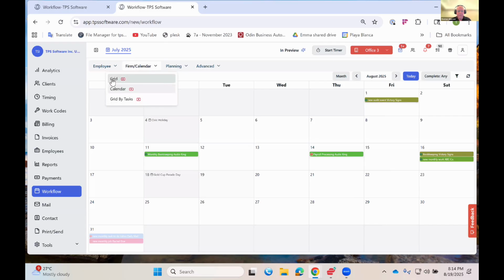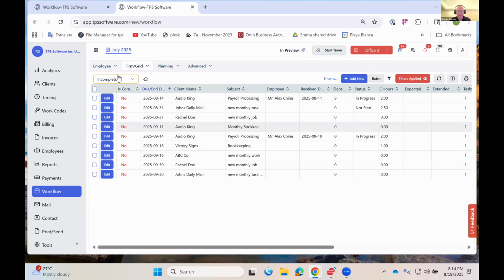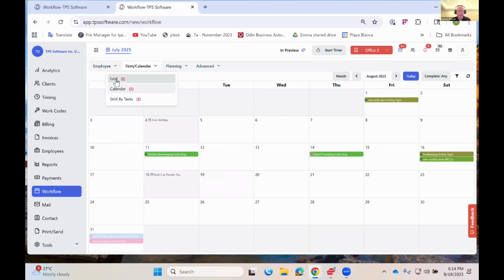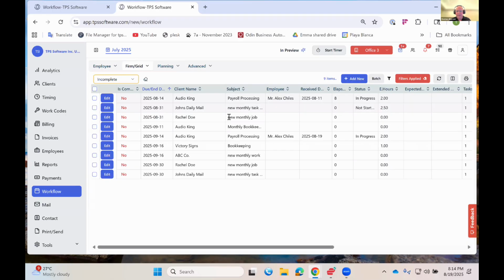So again, whether it's a grid look or a calendar look, I have a lot of firms that never get out of just using the firm. They deal with everything in the firm area. They manage it all from here. You can have multiple people in here assigning where it is and the status on it. And when it's completed, it moves away from that.